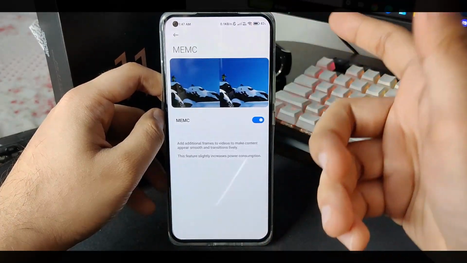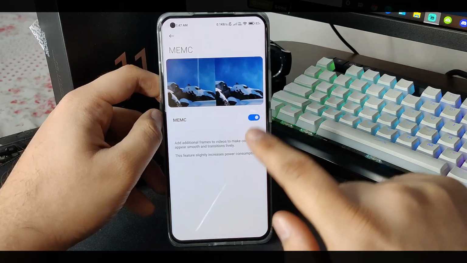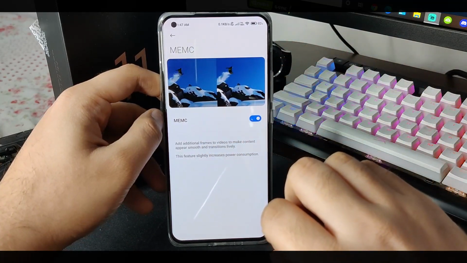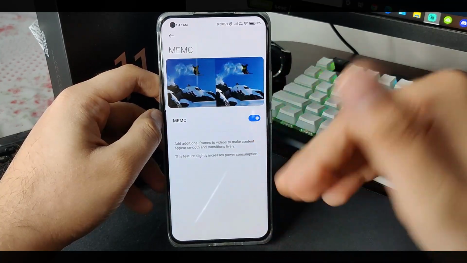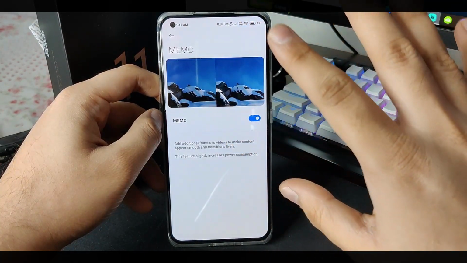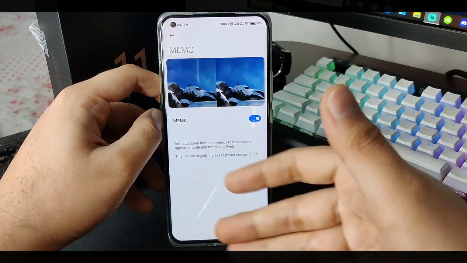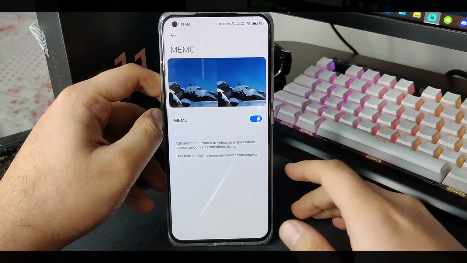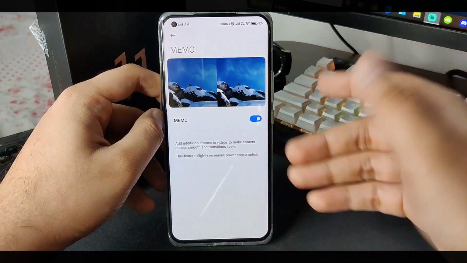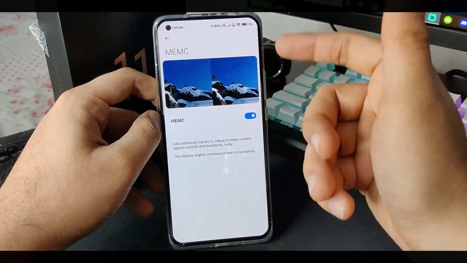Then there's MEMC. This is a really good feature. So the videos you watch on your phone are gonna look like they're running on a high frame rate. They're not capped at 24, 30 or 60 FPS. It's gonna try to run those at 120 FPS and make it look all smooth and really nice. So just turn it on. It's gonna definitely increase your power consumption.